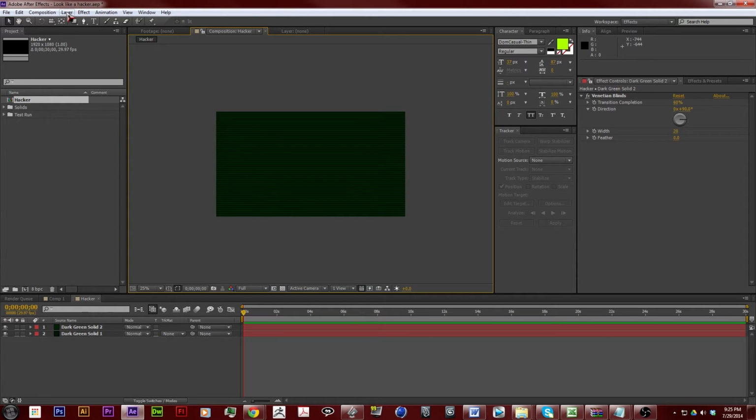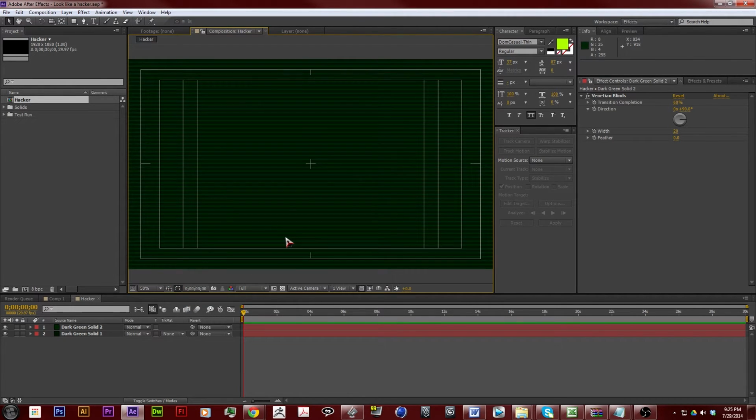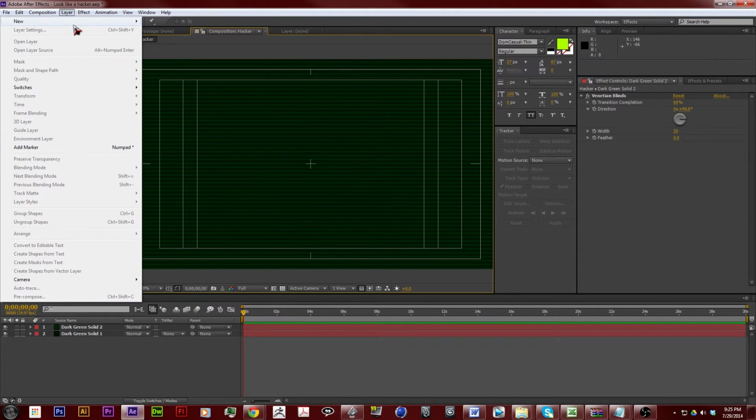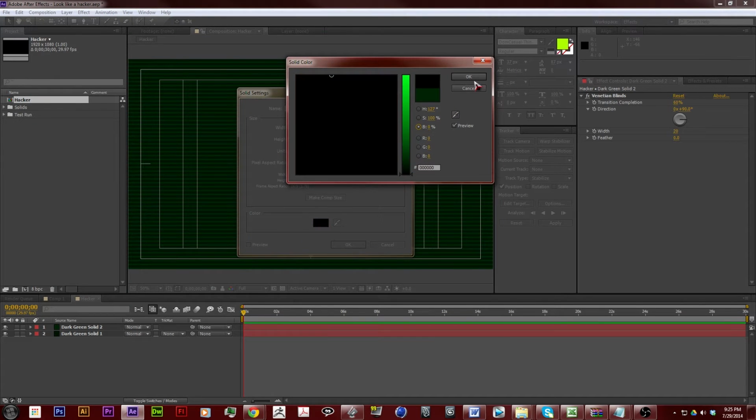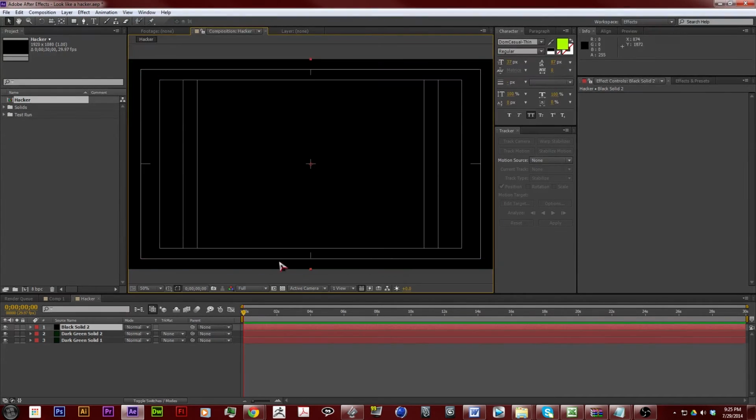So the next thing we need to do is to create an outside. And what we're going to do is make a title action, and we are going to go up to layer, new, solid, and we want it to be completely black. And if you're wondering how I got this guide box, the title action safe, it's down here. Just click and you'll have it go down.